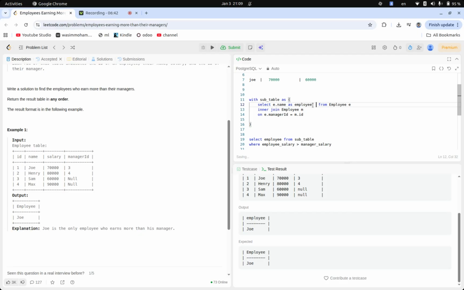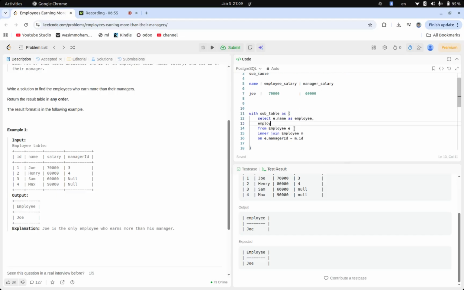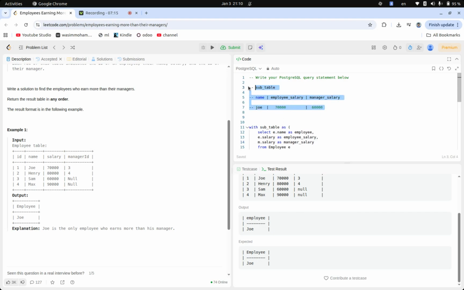I'll put this in different rows. So we have e.name as employee, and I'll say e.salary as employee_salary, and for the manager salary, m.salary as manager_salary. This should work. If I comment this too, we have a subtable that creates a table of this format, with the name as employee as the key. This is what we just constructed.